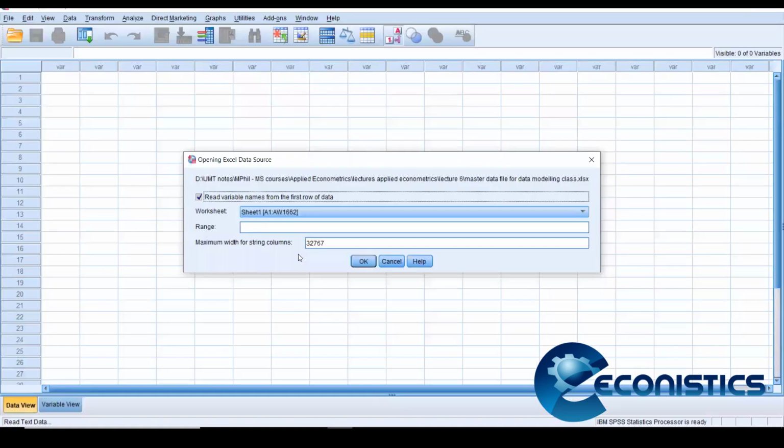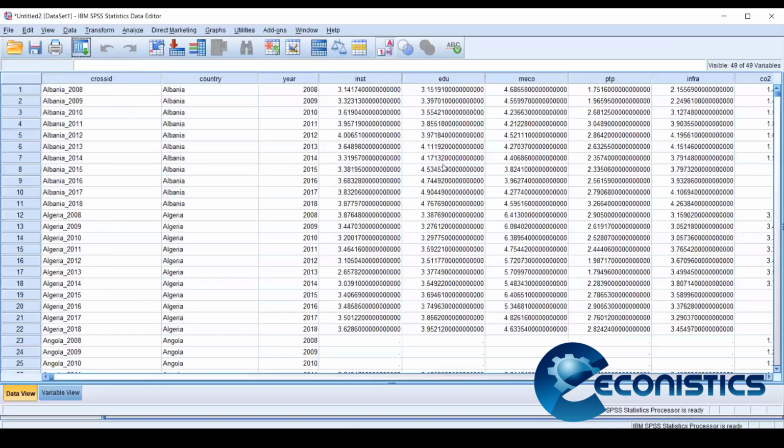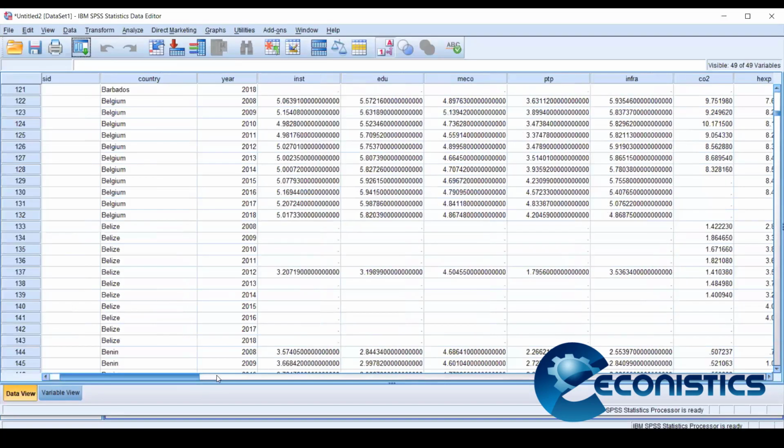So in SPSS, since I am going to skip row number 1, I will write A2 to W1662. What I'm doing here is skipping A1, so the first line will be skipped and the second line will be read as the names of the variables. When I do it, it will load and you can notice the variable names are there. All the data is appropriately loaded.